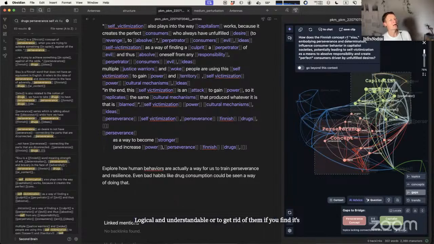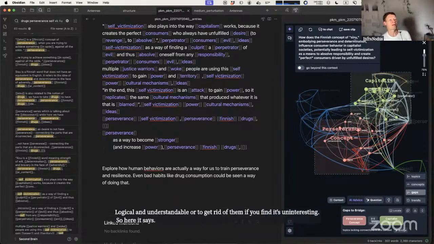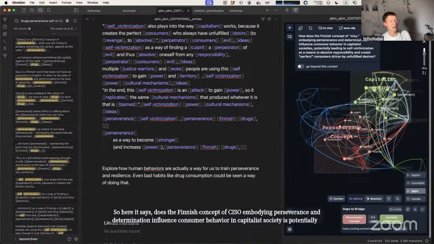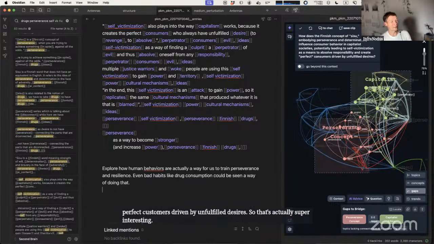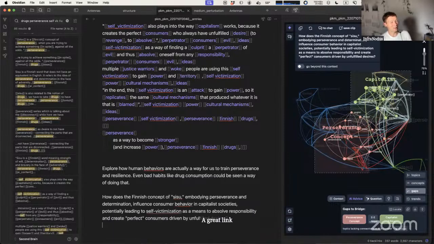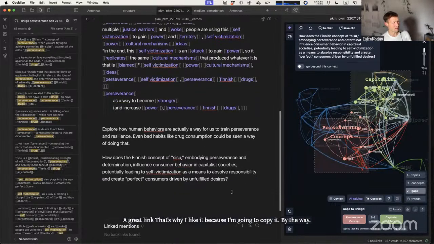So here it says, how does the Finnish concept of sisu, embodying perseverance and determination, influence consumer behavior in capitalist societies, potentially leading to self-victimization as a means to absolve responsibility and create perfect consumers driven by unfulfilled desires? So that's actually super interesting. A crazy link, but that's why I like it. So I'm going to copy it. By the way, that's what I did. I copied it and pasted it here.